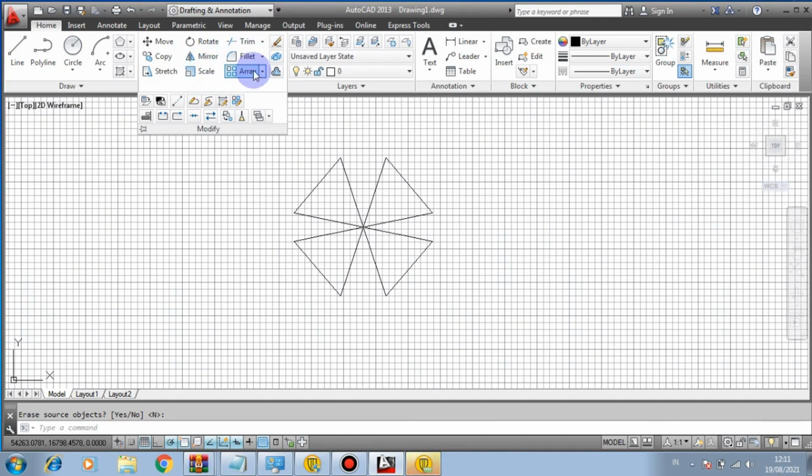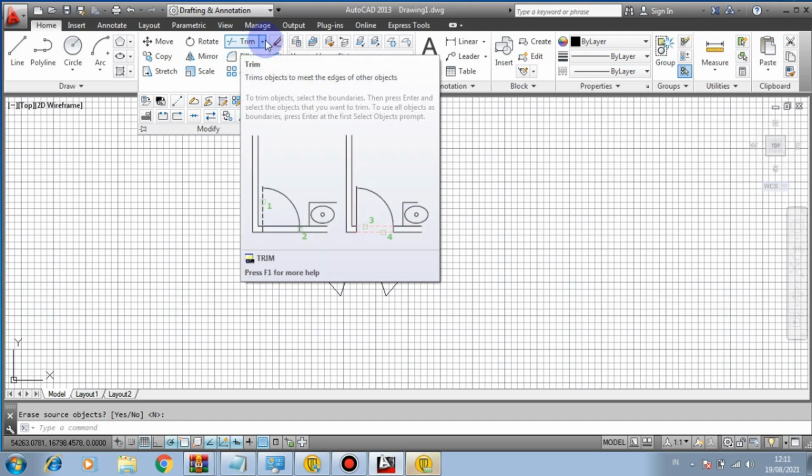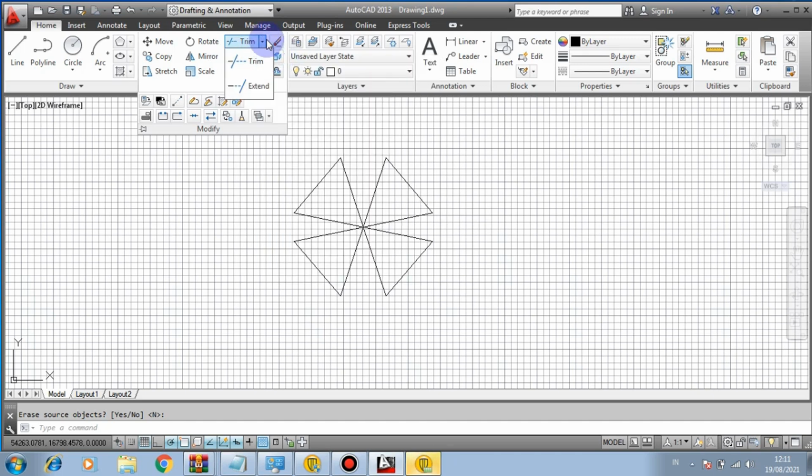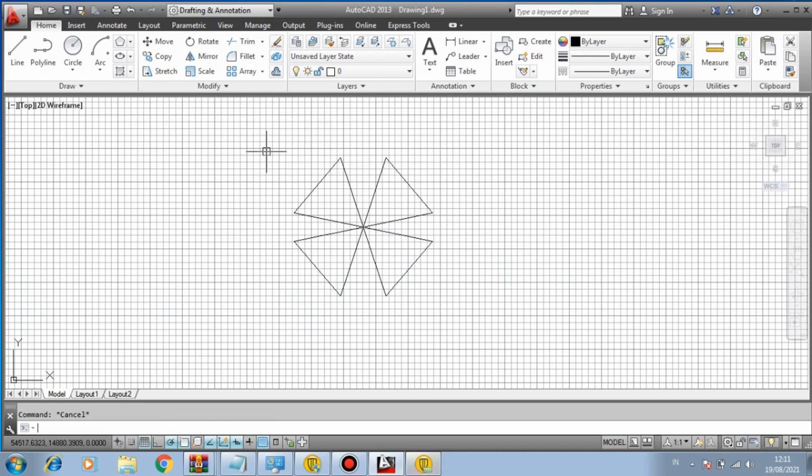For modify, there's also trim. Trim is something you'll use often later. Trim is for cutting. So when we draw, we'll often be cutting objects. For example, I'll draw a line here first, any random line.